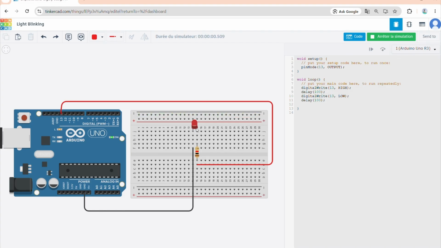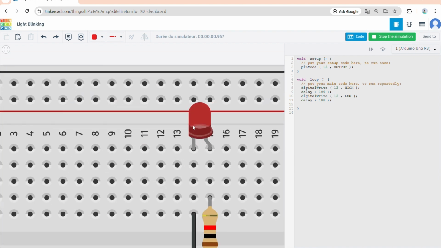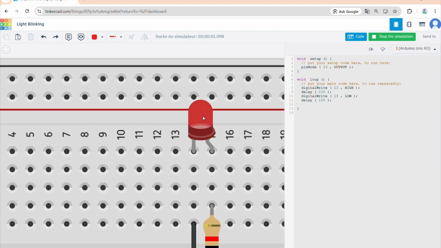I think the way it's going is very fast. You can barely see it with your eyes because it's 100 milliseconds, very fast. But you can kind of see it wants to go off. It's actually going on and off, but it's very fast. Now we have seen how it's fast and how it's slow.